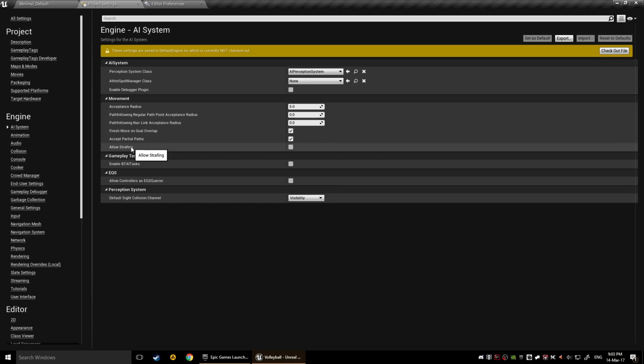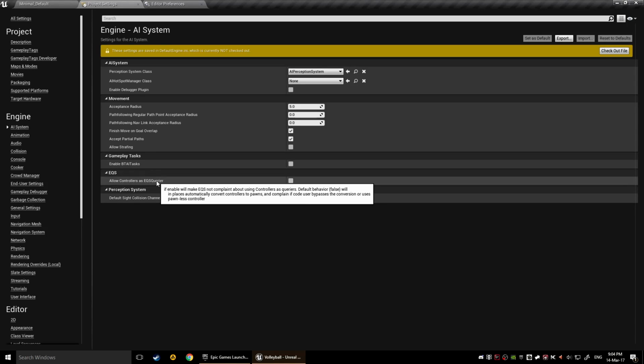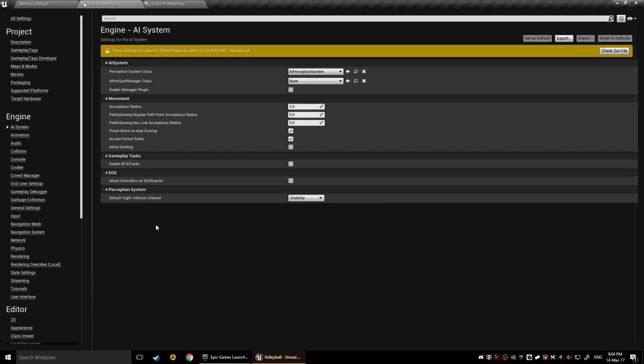Now, accept strafing, I'm not entirely sure what that is, but I think it's going to allow your character to go sideways, which could have some funny effects. It's not just going to go straight to follow a line or trajectory to where you clicked. It just says it's a transition time flag gameplay task. I have no idea what this is for, really. Also, I have no idea what this is, and I have no idea what this is. I mean, I know what this is in general.